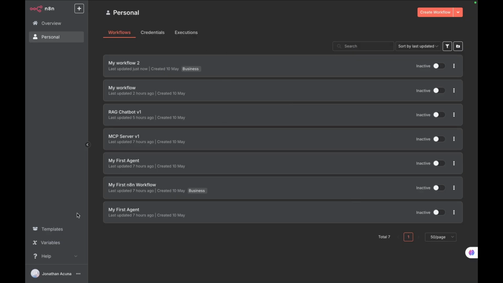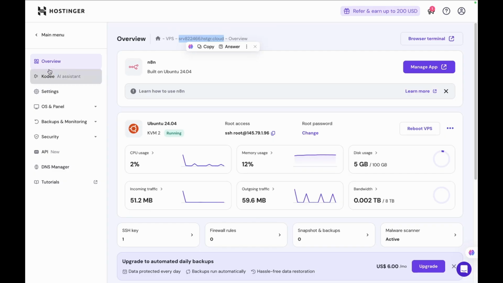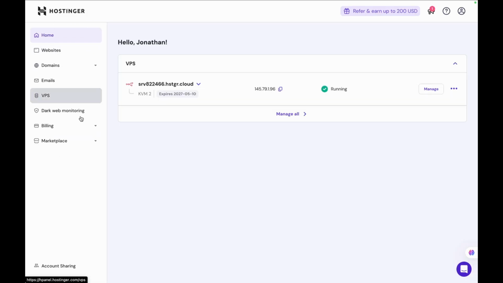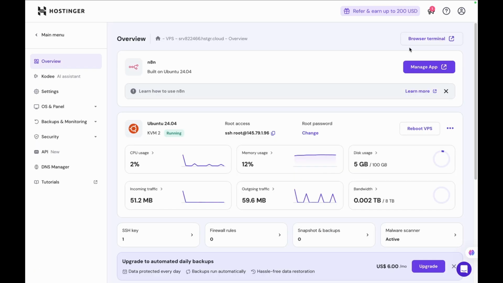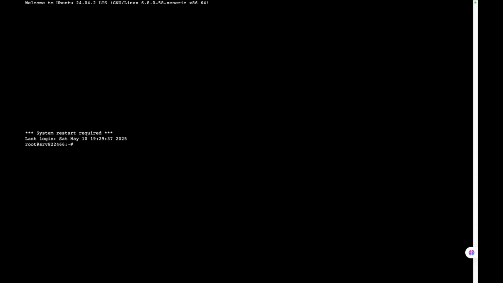So to update your N8N software itself, you're going to go back to your Hostinger account. And in your Hostinger account, when you log in, you're going to see this screen. On the left-hand side, you're going to see VPS. Click on that. You'll see your virtual private server, and there's your N8N instance. Go ahead and click manage. Now, when you want to update the software, you're going to click in this browser terminal right here. Click on that. Don't get intimidated because it's code.